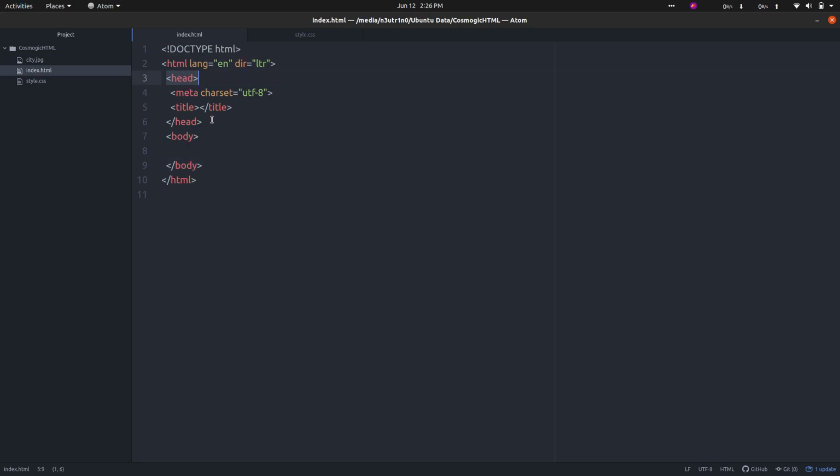The head tag holds all the meta information, many file linkings, and the title of the web page. I forgot one thing. What is this? This is the language. It means in which language our page is written, like Arabic, Turkish or Romanian, any language whatever you want.